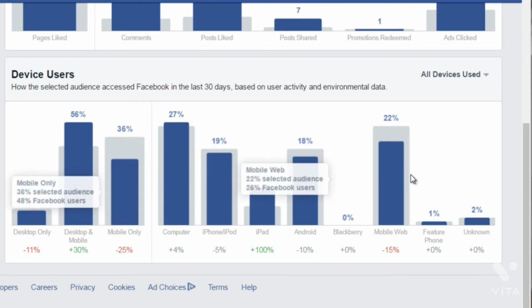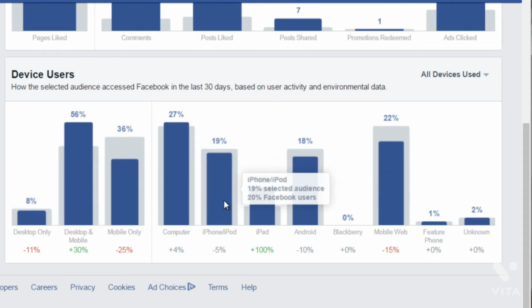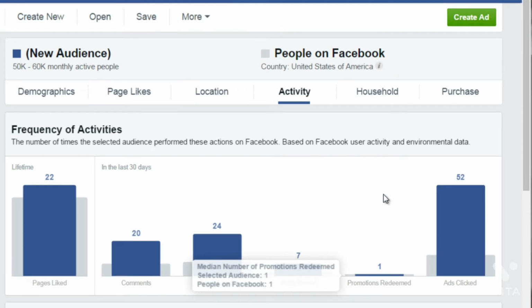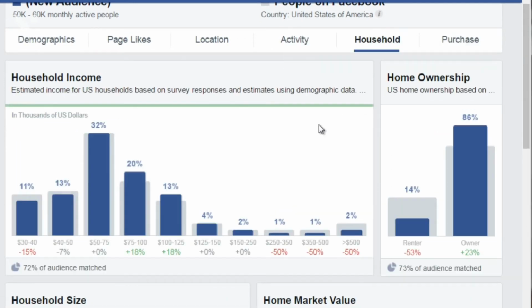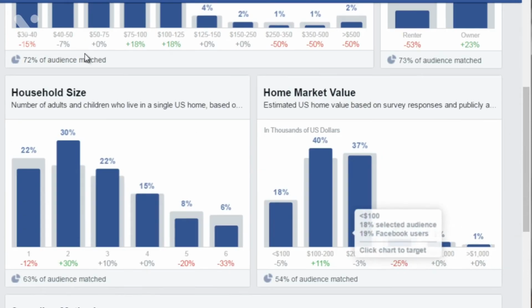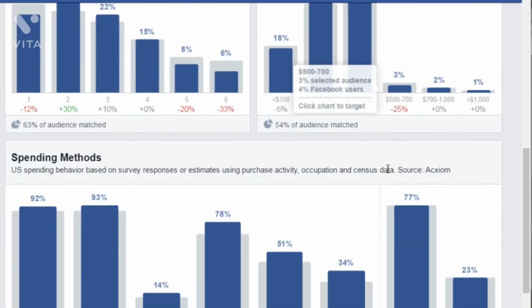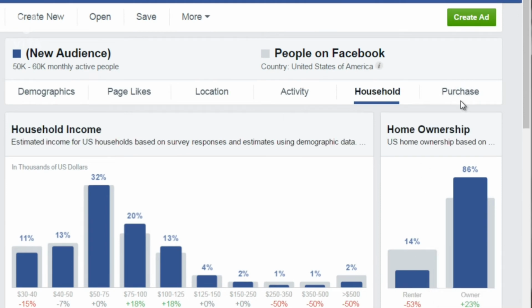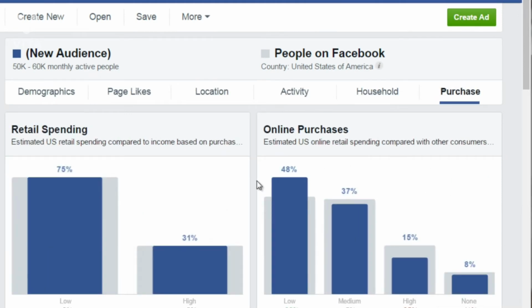Now you can see device users, we can see iPads, which I'll tell you right off the bat, if somebody has an iPad or some sort of device like that, that means that audience typically has some form of disposable income and they're willing to spend money on extra devices or items. Now we can click on household and that gives you an idea of how much they earn, how big is their household size and home market value, and of course, what do their spending methods look like?